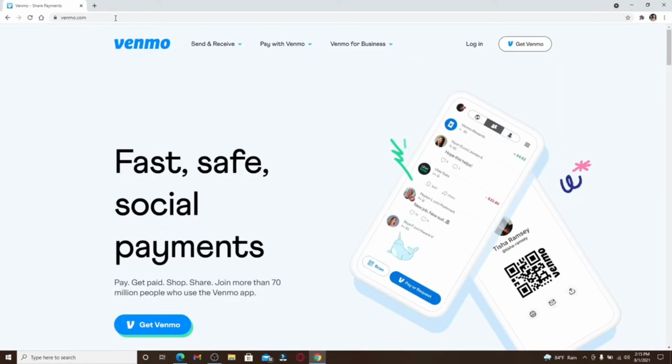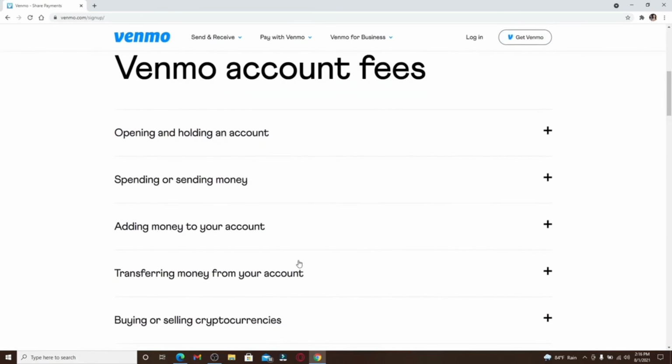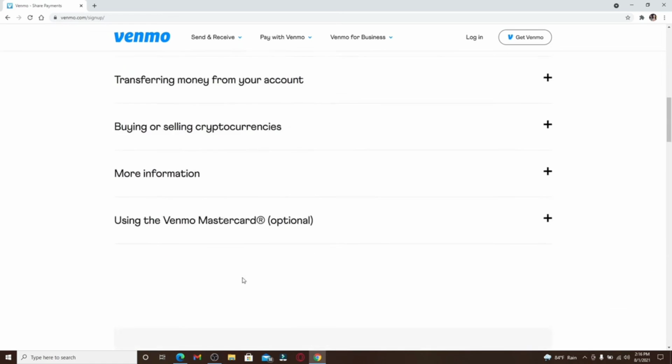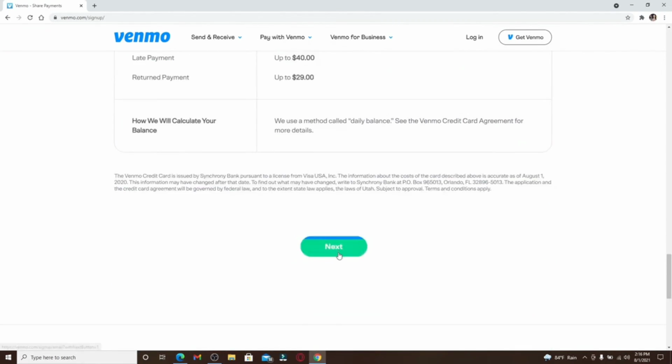Now, in order to sign up for a new account, you can click on this Get Venmo option at the top right corner. Soon after you do that, it says that you should take a look at their fees, which is displayed at the bottom. You can check the fees for each option that is displayed on the screen. And finally, after you're ready, scroll all the way down and tap next.